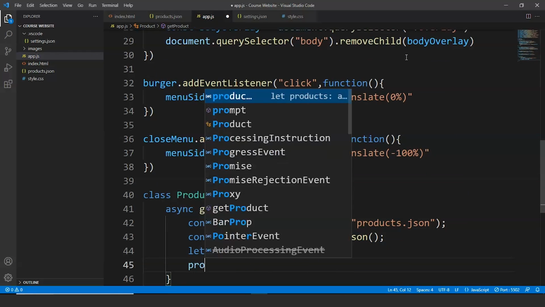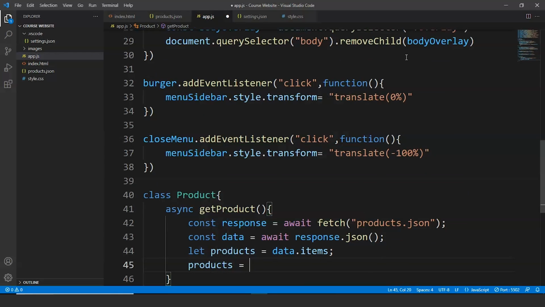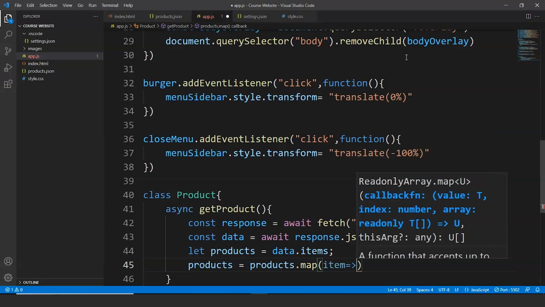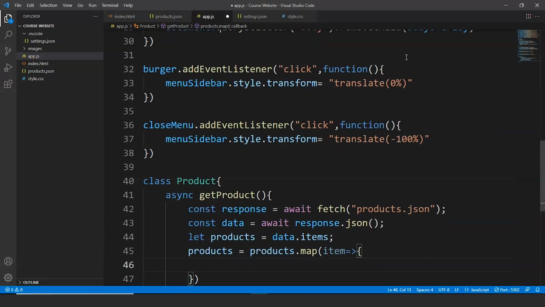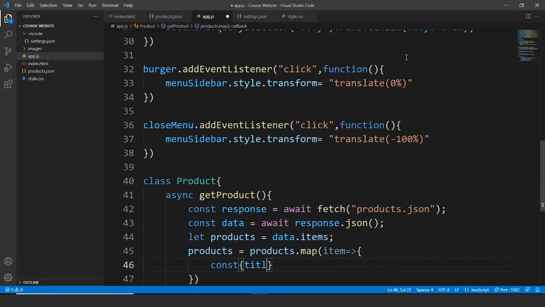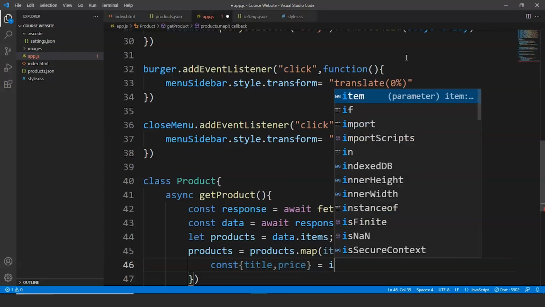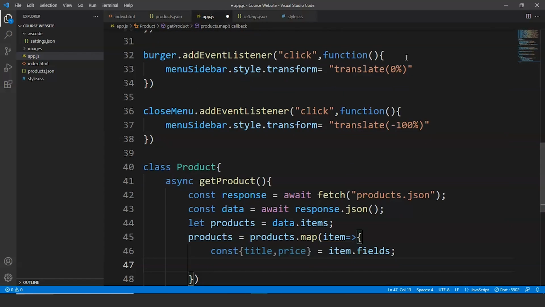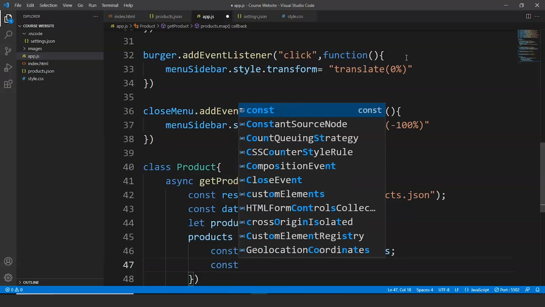and we'll write products is equals to products dot map function we are going to use. So we'll write here again item, then we'll use arrow function. We'll write the body of this function here. We'll write here const. Inside this we'll pass title and price of the product, and we'll write here item dot fields. Fine.